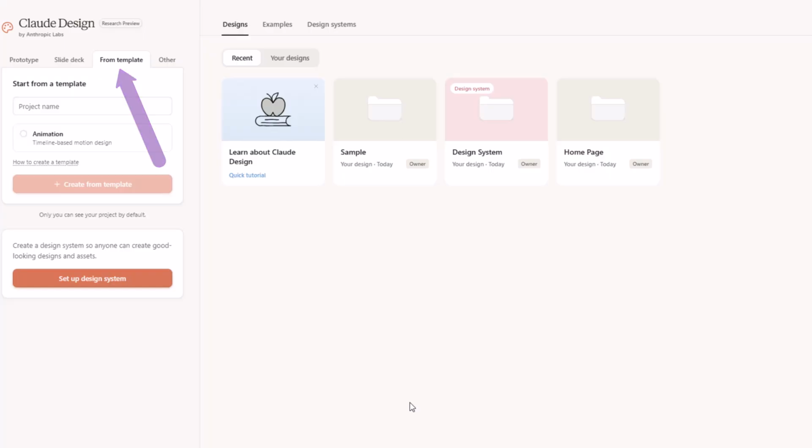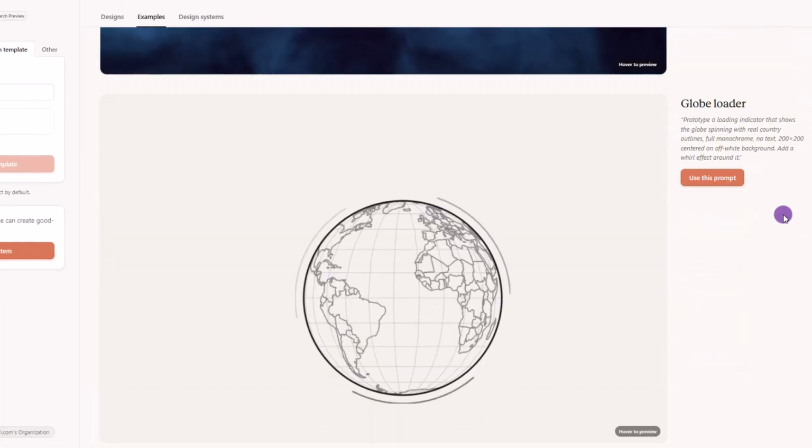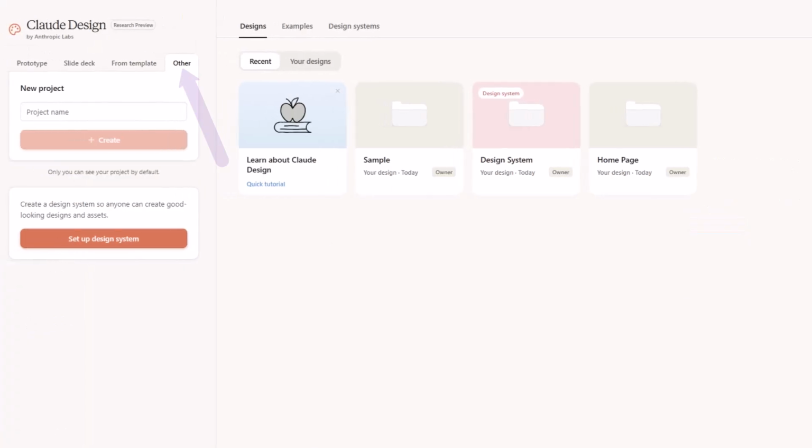Next up is templates, and this section lets you build templates that you can share out to your team. Another area to check out is this examples section, because Claude offers some examples or ready-made prompts that you can work with. If none of those work, that's what this other section is for. Anything that doesn't fit into a design category, if you can describe it, Claude will build it.